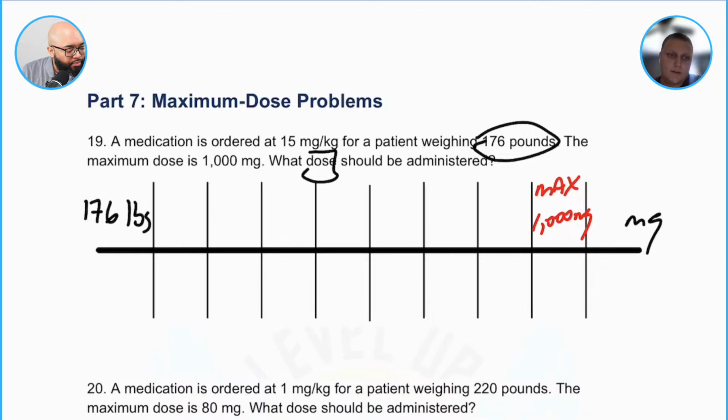Go to kilograms. Okay, let's get rid of pounds though. So what do I do with pounds to get rid of pounds? Put pounds in the bottom. There you go. Put pounds in the bottom. So what goes on top of pounds? The kilograms. Is there a relationship between kilograms and pounds?